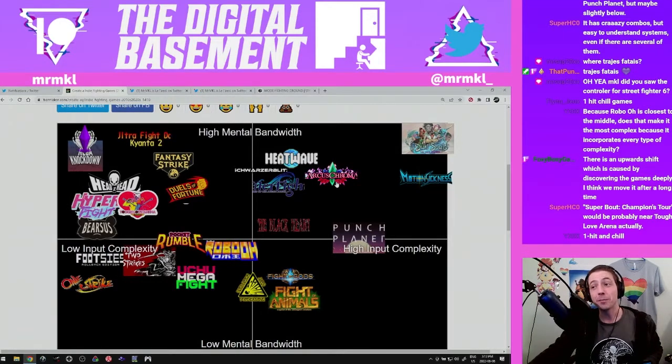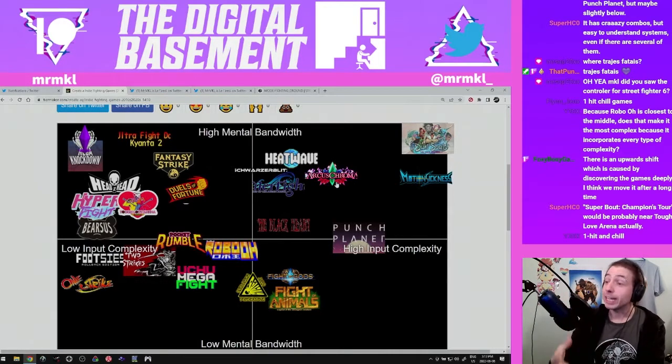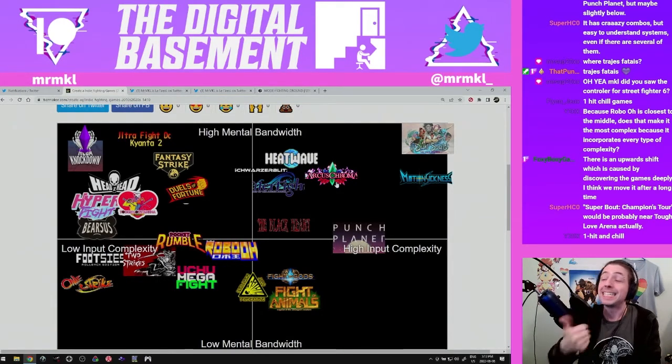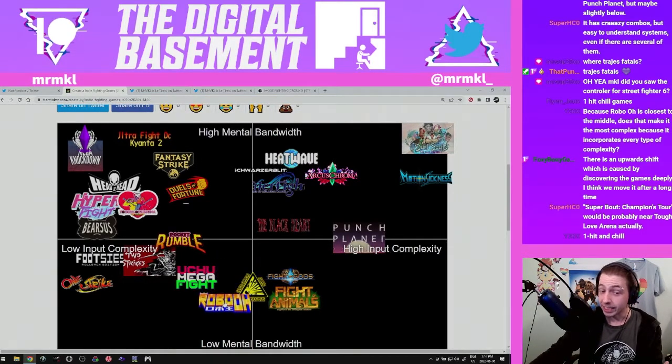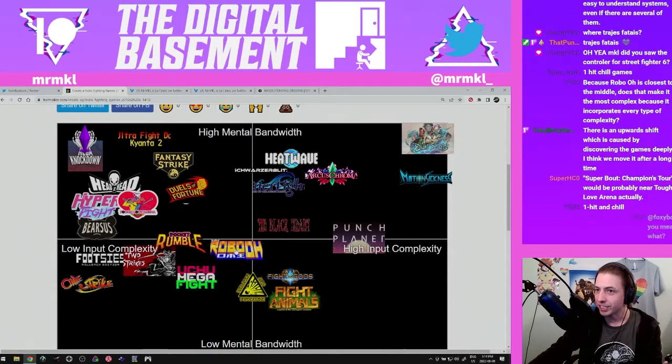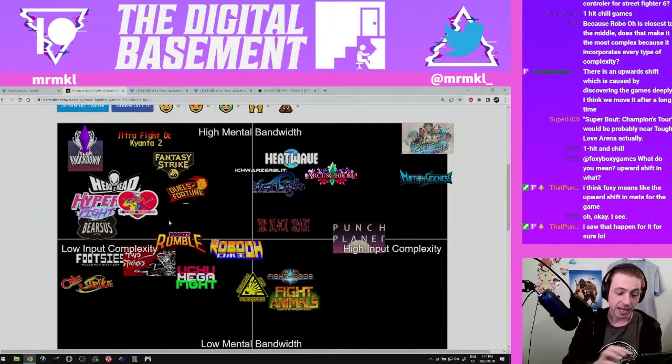Oh, yes. An interesting point, Foxy, that there was an upward shift as people discovered more about the games and discovered it more deeply. And I think that it moved up after a long time. Robo-O started out as a game that didn't have throws. It didn't have a dash cancel mechanic. It didn't have all these things. And maybe Robo-O initially was closer to down here, right? But as we have discovered more about the game and the game has evolved and changed, it has moved closer to here. And yes, perhaps, Y20, Robo-O is actually the most complex.